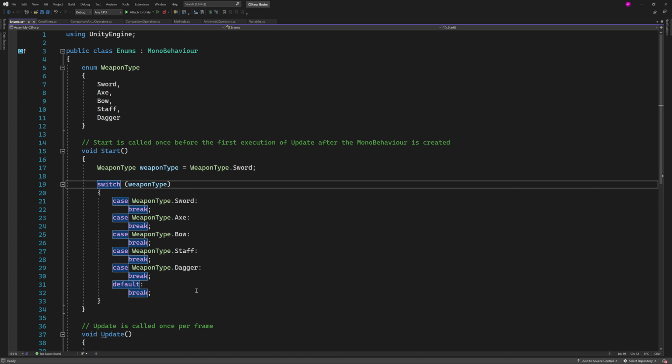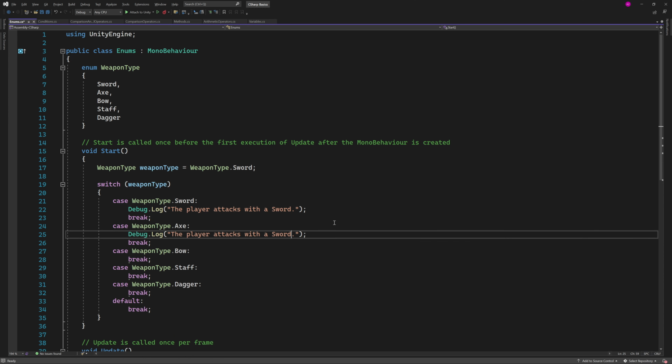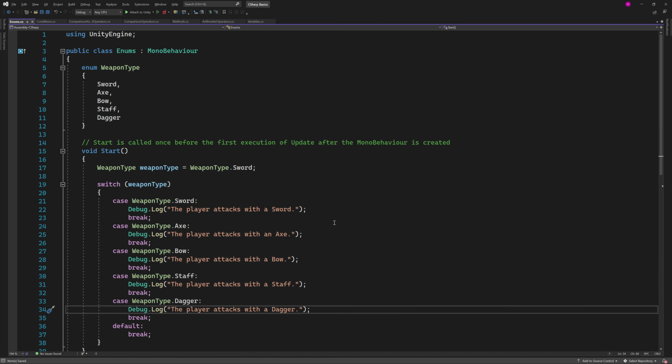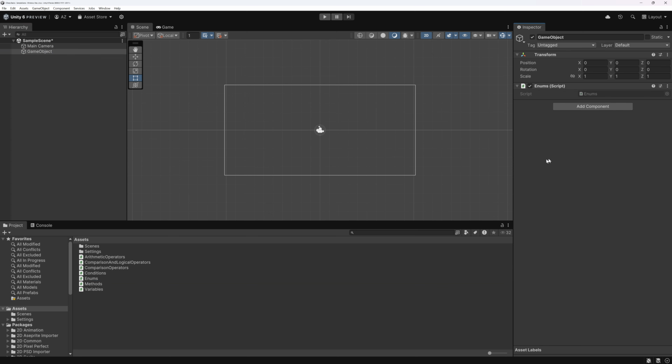For each case, we'll do a Debug.Log to display a message in the console. So the player attacks with a sword, the player attacks with an axe, a bow, a staff, and a dagger. Let's go back to Unity to test. If you still have the game object from the previous episode, you can delete or deactivate it. Let's create a new game object and add our script to it using drag and drop. Then click play.